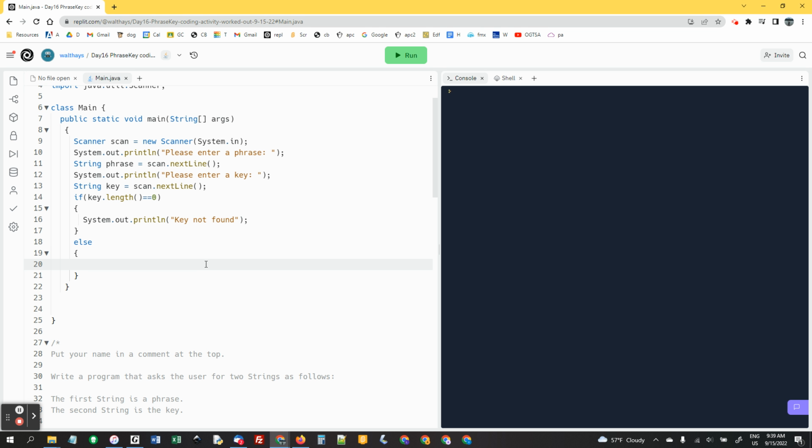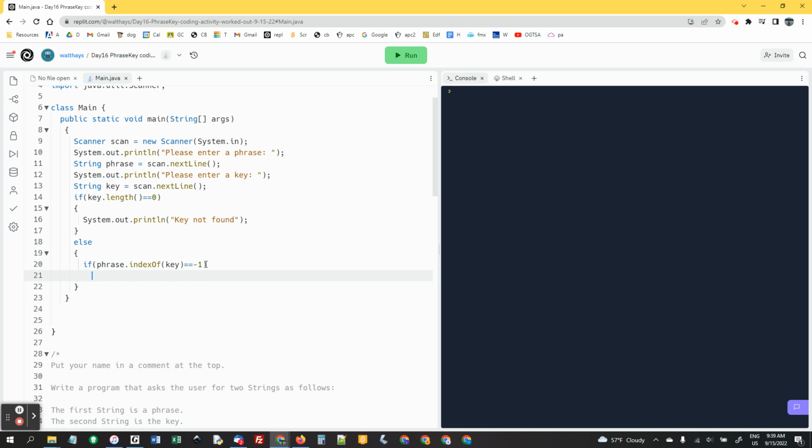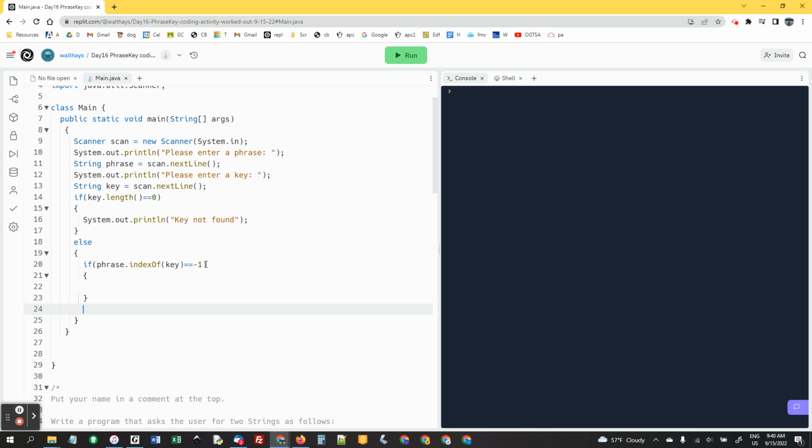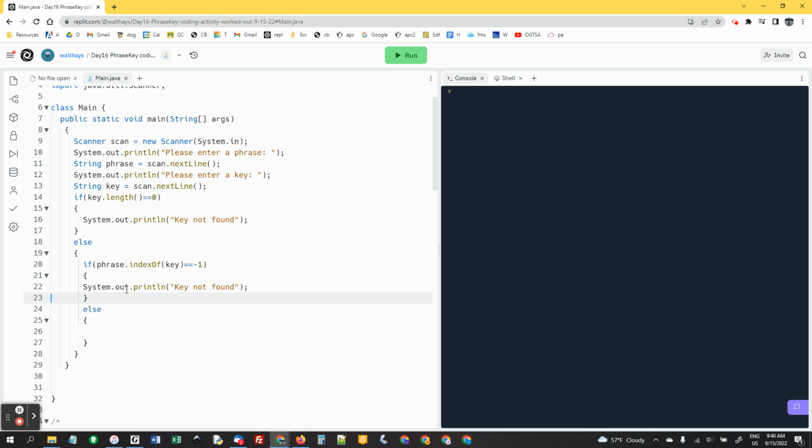So here we go, we have to do indexOf. So if phrase.indexOf(key), I'm going to say if it's equal to -1, that means it's not found. And else, I can just use this over again. So -1 means the key isn't in the phrase, and so we just say key not found. So now we get to here, we know that the key is in the phrase.